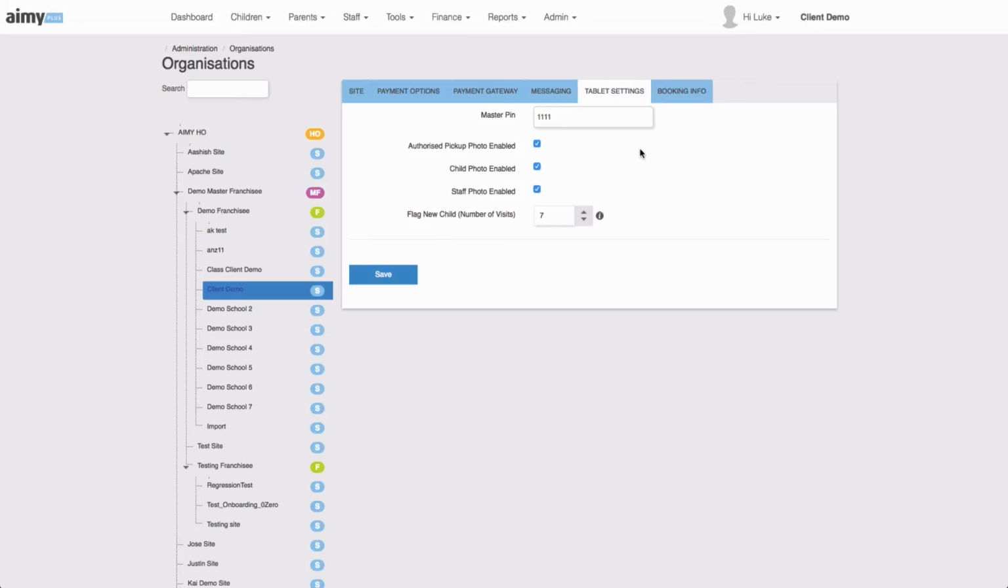We recommend that you always have authorized pickup photo enabled, just because you'll know the children that are on site mostly, but some of the authorized pickups, you will actually like to have their photos on file, just as a layer of security and precaution. And then lastly on this page, we have the flag new child for the number of visits.